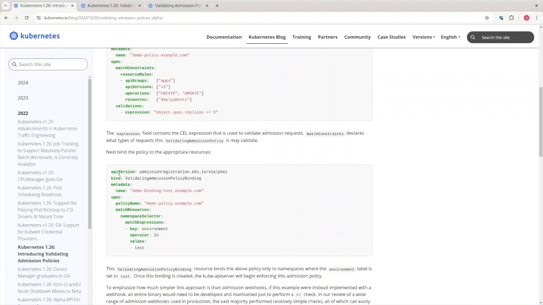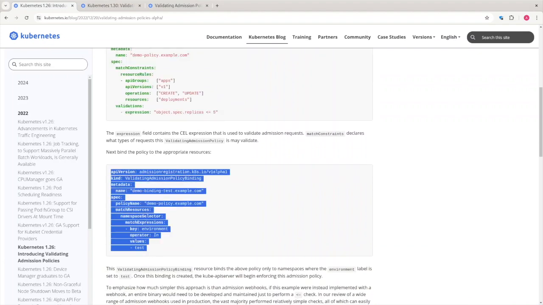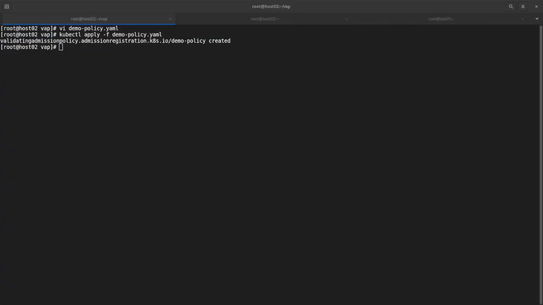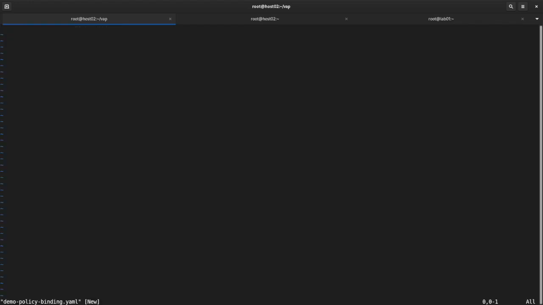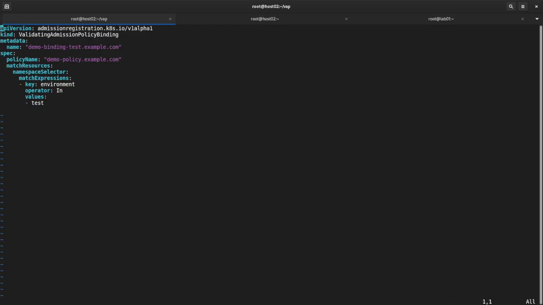Here is the code. It's called binding. This is again v1. Just to keep the names consistent, our policy is demo policy. Okay, so let's save this.